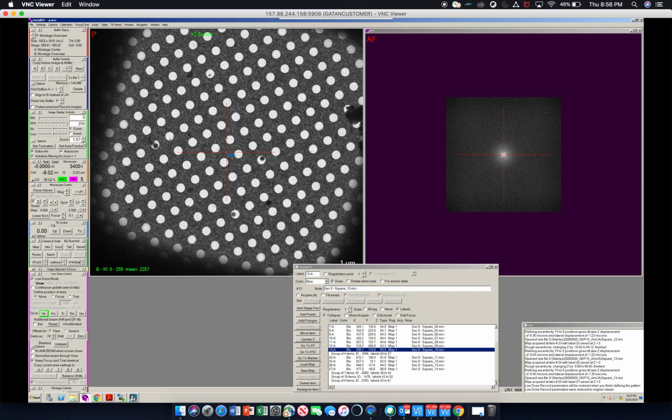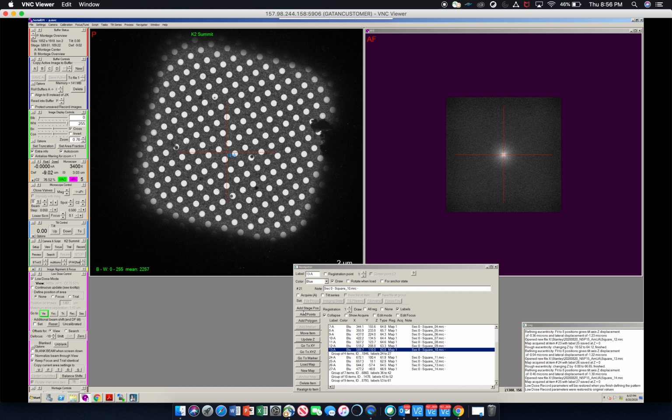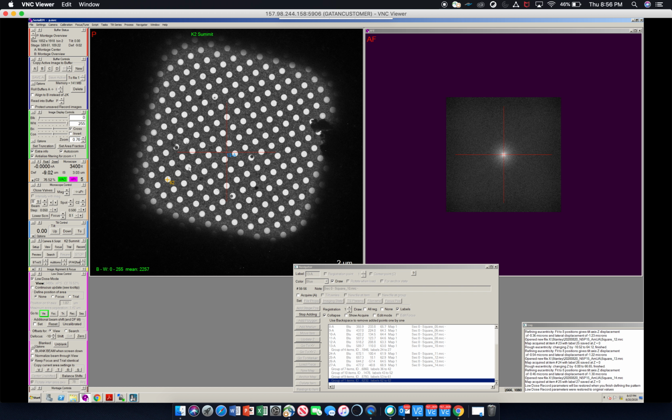What you want to make sure you do is select enough holes for an overnight data collection. So usually for me that's about 100 points.